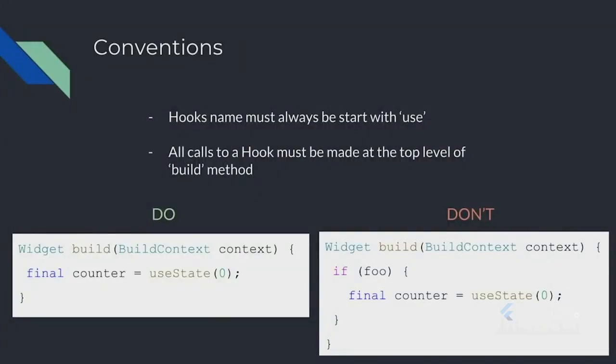So how does this work? First of all, there are some conventions to make hooks. Hooks, by design, should all start with the name use. So it's use whatever. And hooks must always be called at the top level of a function. You must never wrap a hook inside a for loop or if or whatever.